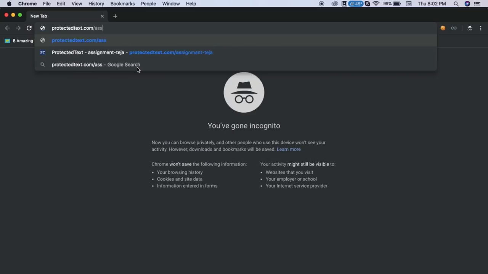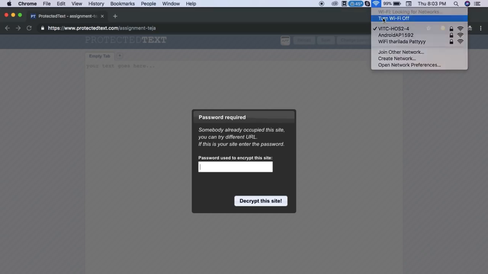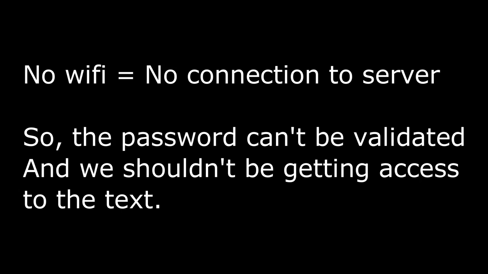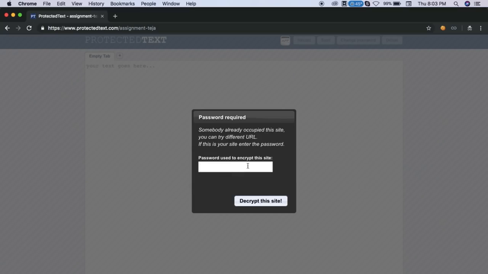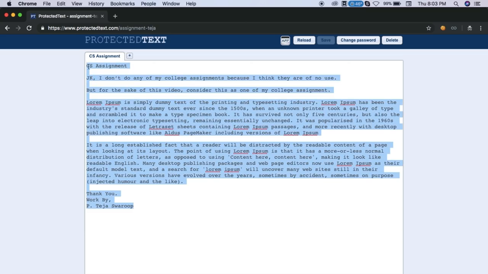When I go to any link I created, I will be prompted to enter the password. At this point, I turned off my Wi-Fi so that there is no internet connection to my computer. Now if I enter the password, intuitively thinking the saved text should not be displayed since the password I entered cannot be validated because there is no internet connection. But surprisingly, even though there is no internet connection to my computer, as soon as I entered the password, the text saved in that link is revealed.